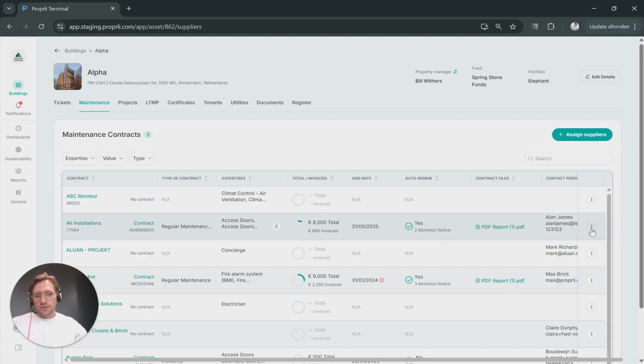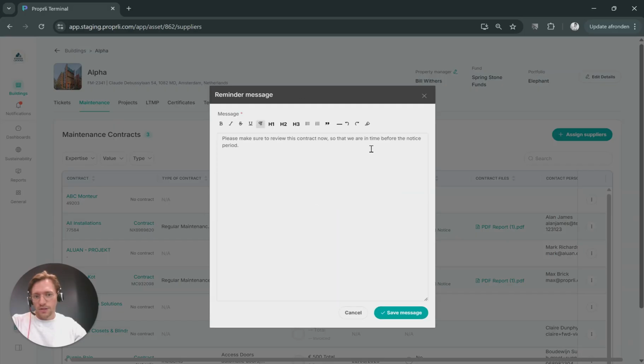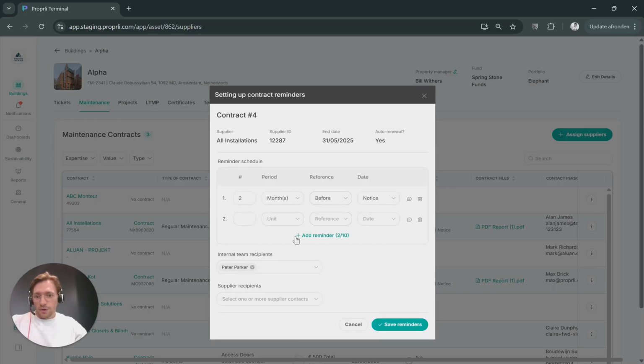And what you can actually do is also set reminders. So as you can see here, for this one there is a reminder 2 months before the notice period with a specific message. This is something that you can set completely yourself, and you can add multiple reminders and also decide who these reminders should be sent to, and that can be someone from the internal team, so someone from the property team, or it could also be one or multiple people from the supplier side who should receive the reminders.